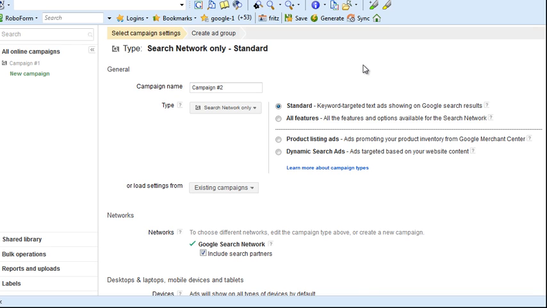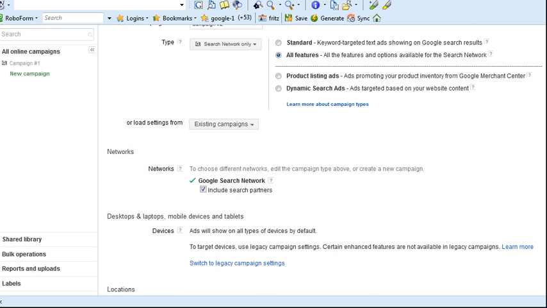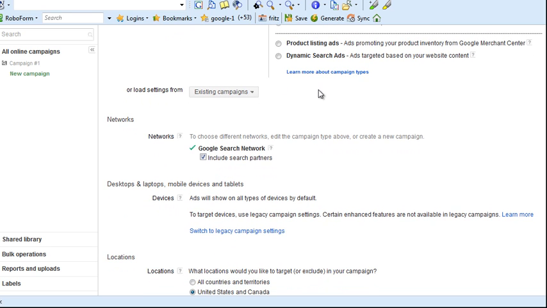You will get to this page where it says set up your first campaign. When you come to here, you can name this campaign anything you'd like. You can leave it at campaign 1 or campaign 2. You want to always use search network only, and you want to click on all features. If this is your first campaign, you don't need to use this, or if it's a second campaign, it'll take all the settings from the first campaign, but we don't need this.